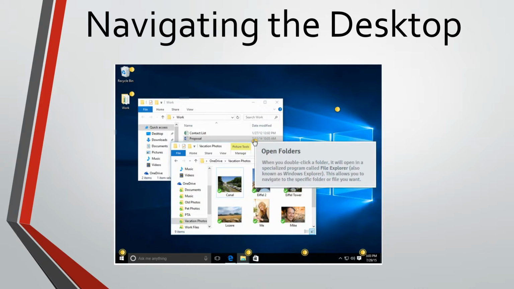These are what open folders look like. So when you double click on a folder, it will open in a specialized program called your File Explorer, also known as Windows Explorer. This allows you to navigate to the specific folder or file that you would want.